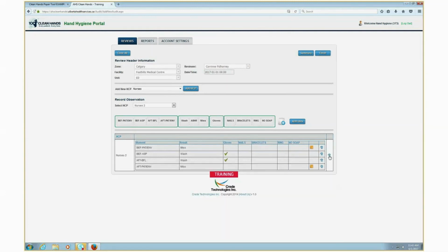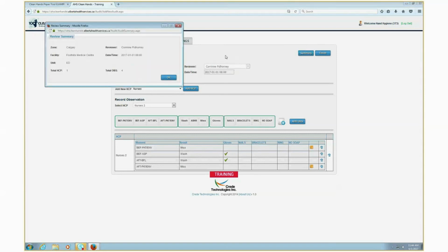Before uploading the entered data, you can use the Summary option to review the information once again. Select Summary at the top right of the screen. A Review Summary box will appear where you can review the review parameters, the number of HCP you have entered, and how many observations you have entered. If you are satisfied with the review summary, select OK to close the summary box.